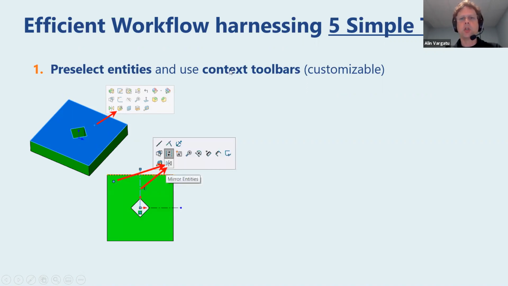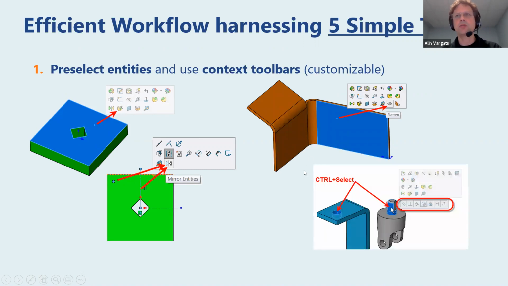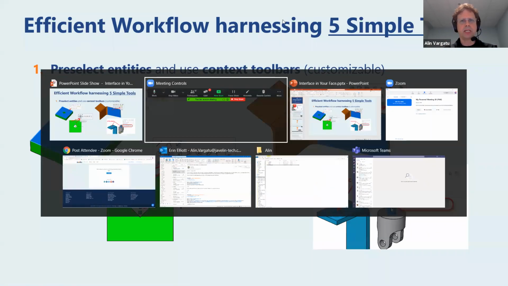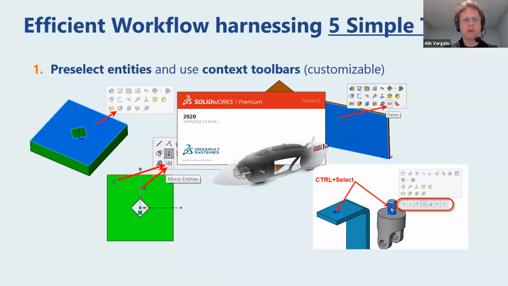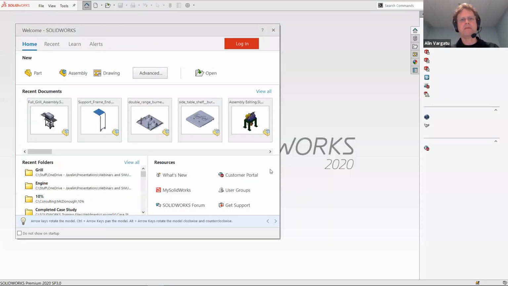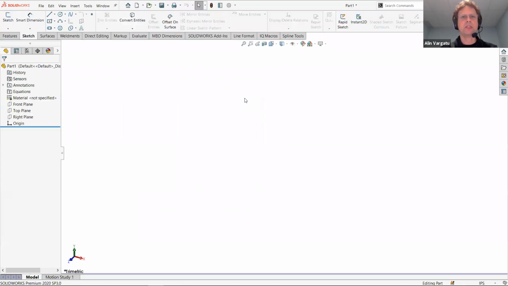Notice when I say these are context toolbars, their content changes every time you access them, depending on what you're trying to do. It's like SolidWorks trying to read your mind about what you're trying to achieve. So that's step number 1. As I'm going through this, allow me to try to recreate the part that Jamie did. I'm going to use SolidWorks 2020 for that. By the way, there are great improvements in the user interface in 2020. If you haven't had a chance to upgrade, I would strongly recommend upgrading right now. We are at Service Pack 3.